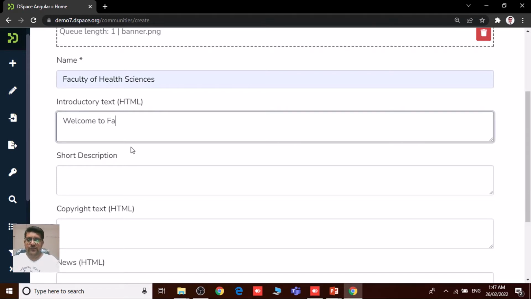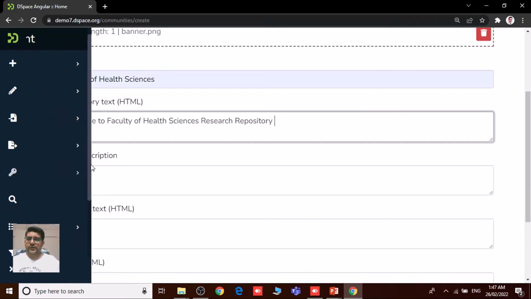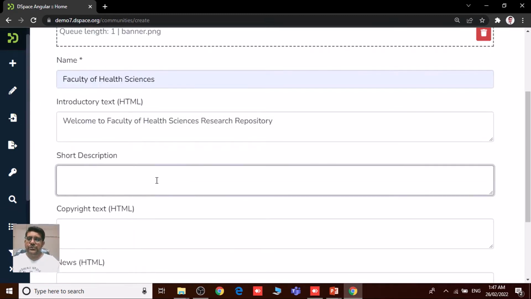Welcome to Faculty of Health Sciences Research Repository. And you can also add some short description, plain short description.